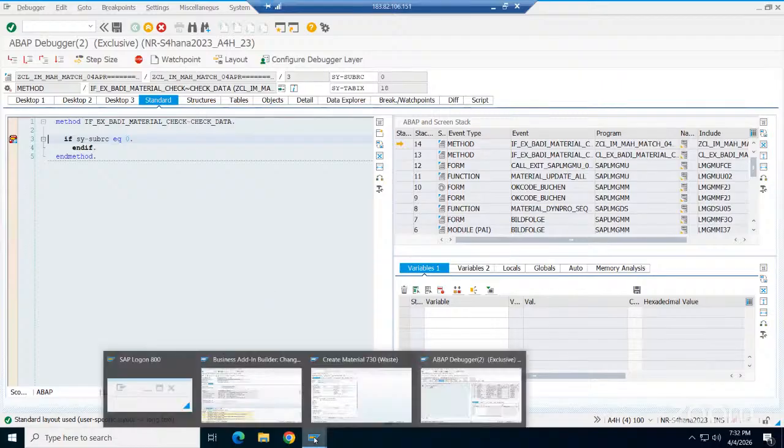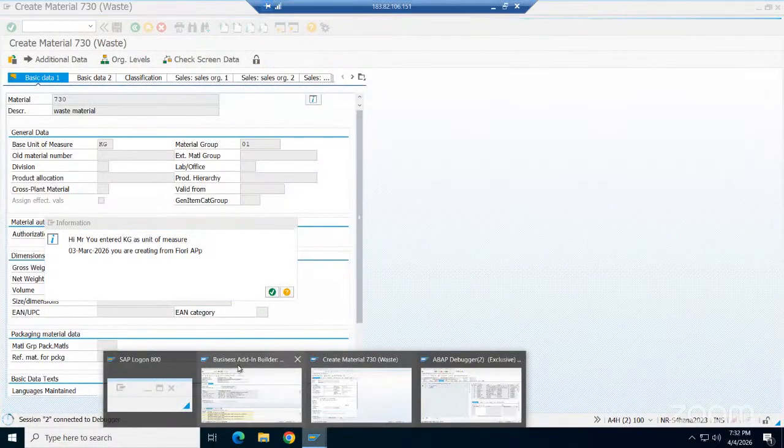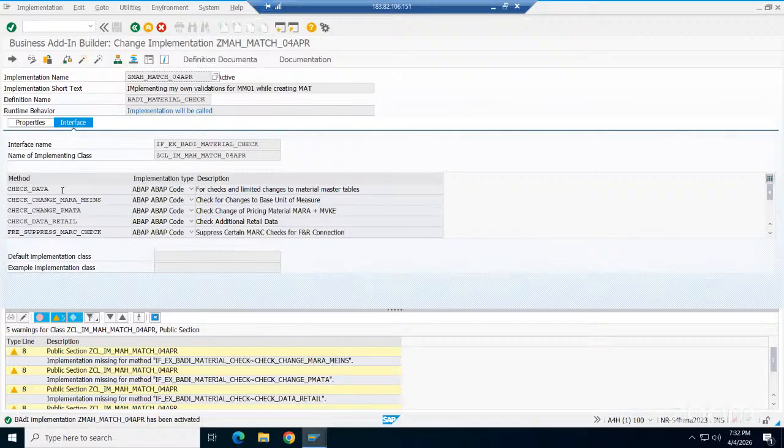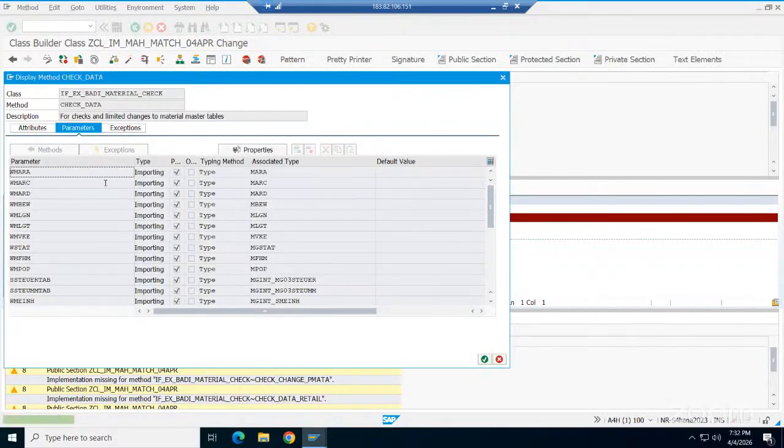Go to the BAdI. Go to the method. Go to the method parameters here. In this, you should have the screen data, what you have entered. Copy this. Check in debug mode.